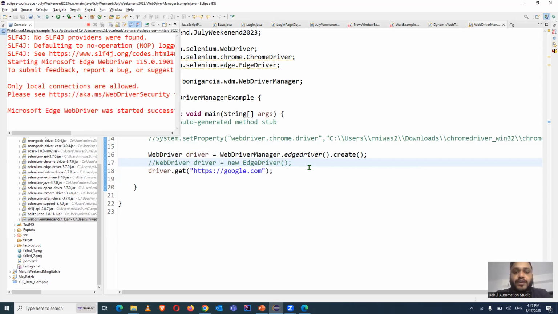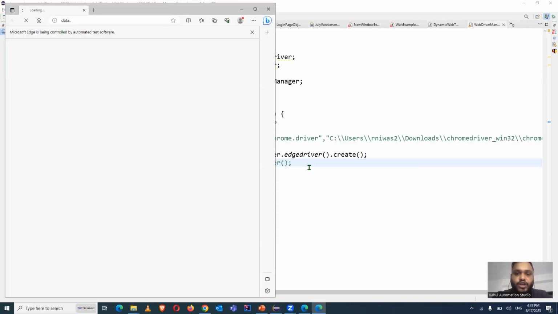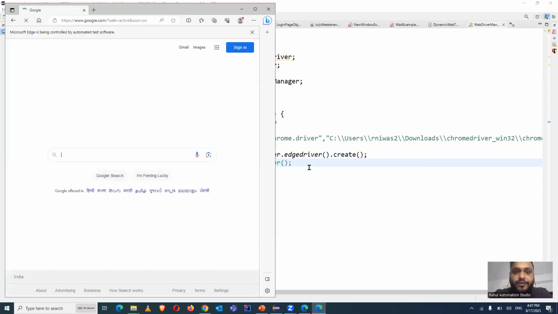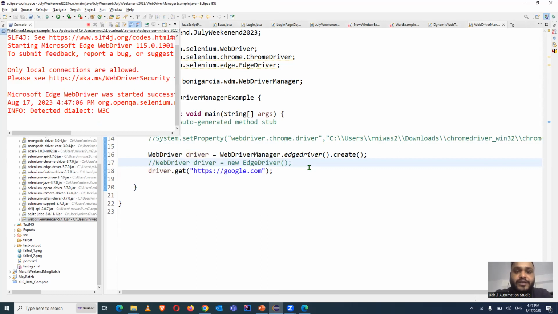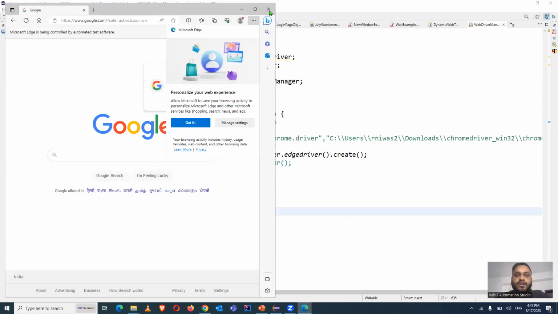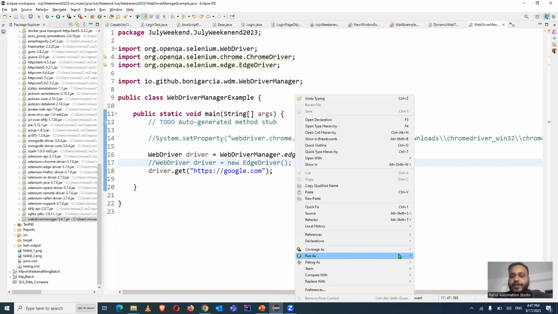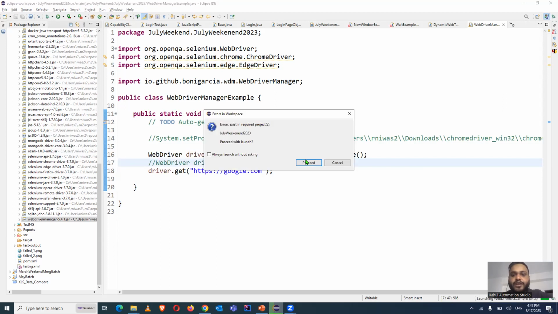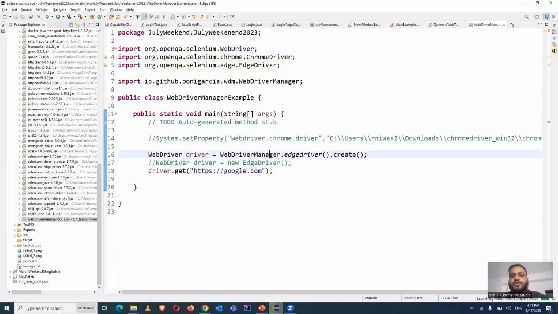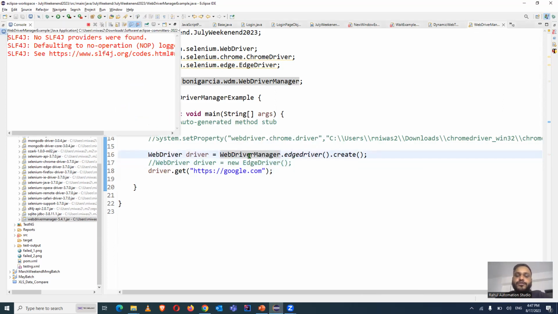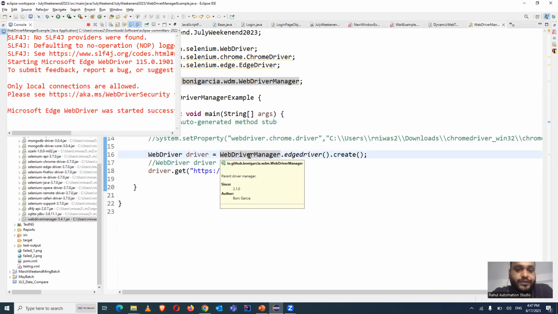It will fetch the browser version, download the driver file for you, set it up, and also initialize the test. You can see it has run my test case in my Edge browser, even though I have not written any line for initialization of my Edge driver. I'm able to run the test case with the help of WebDriverManager. So simply with one line of code, you are replacing two or three lines of code.